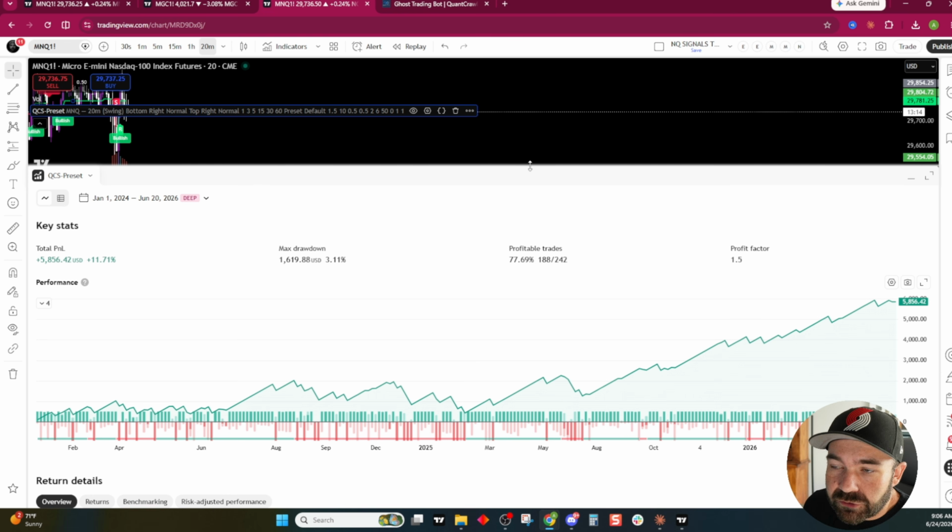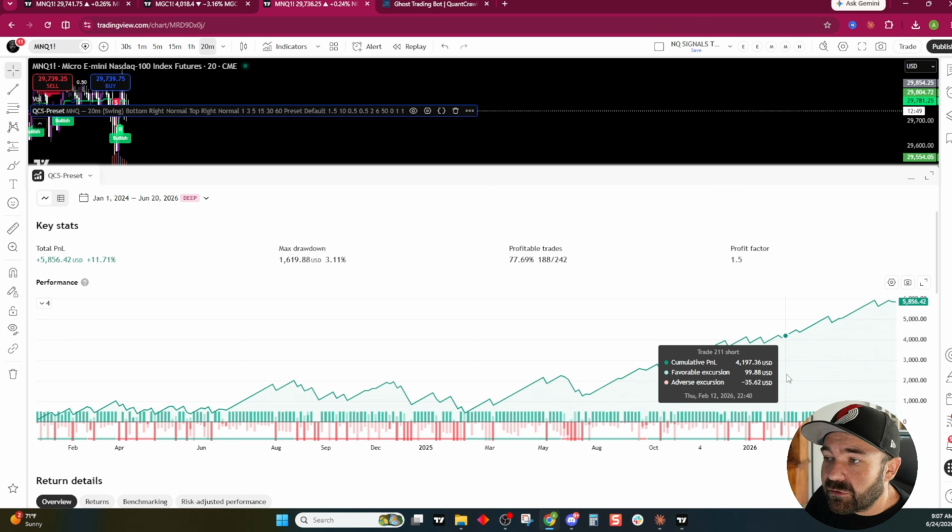But just for transparency's sake, even going back to January 1 of 2024 and testing longer than I have level 2 tick data for, the strategy is still profitable at $5,800 with a drawdown of $1,600. I know it's not impressive, but there's 242 trades here now on the 20-minute time frame since January 1 of 2024. So 2.5 years of trade time with almost 78% win rate and a profit factor of 1.5.